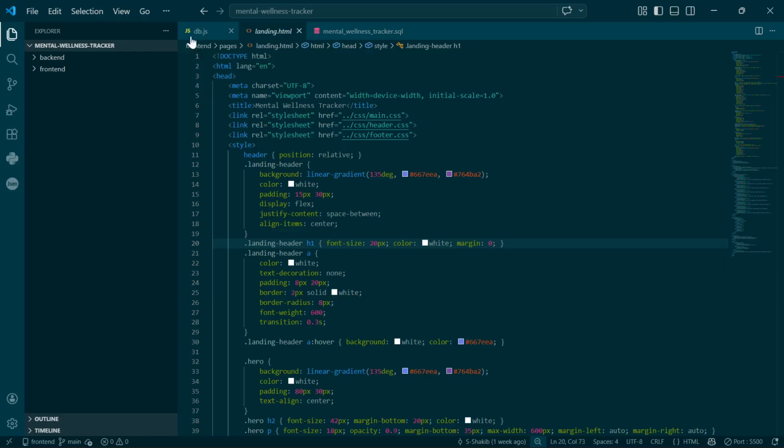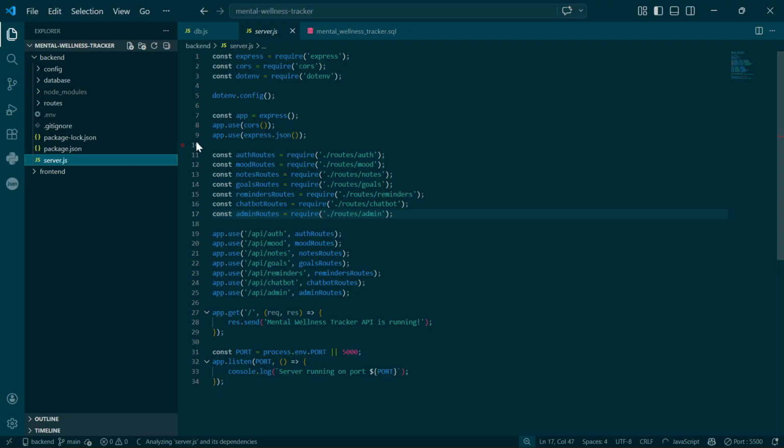Now, for the backend files, server.js. This is the heart of our backend. Let me open it. At the top we import express, cors, dotenv and all our routes.